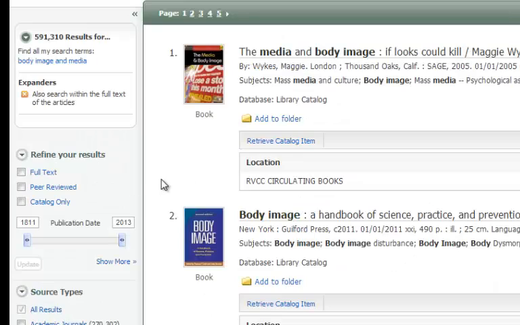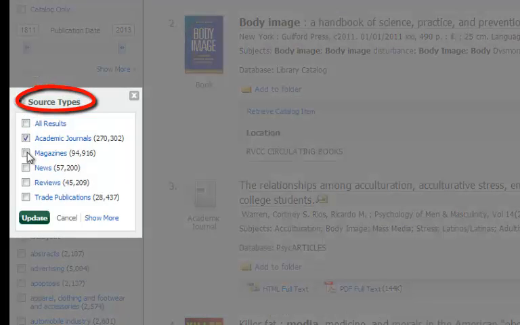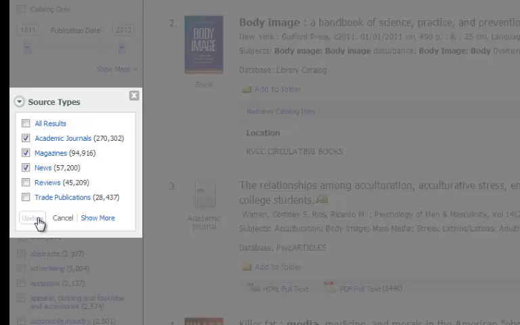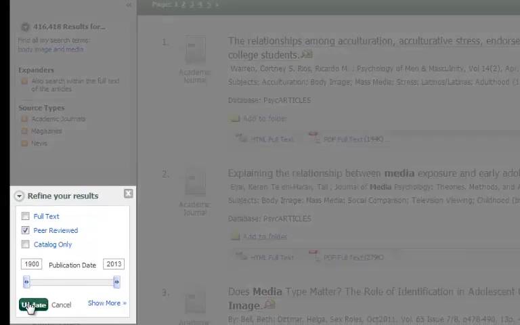To remove books, we can scroll down to source types and choose what we want: academic journals, magazines, news, and click on Update. This has removed all of the books, including ebooks. Now you'll see most of the results are from academic journals. If you really only need academic journals or you are required to use scholarly sources, clicking on the peer-reviewed limiter is the best way to get those results.